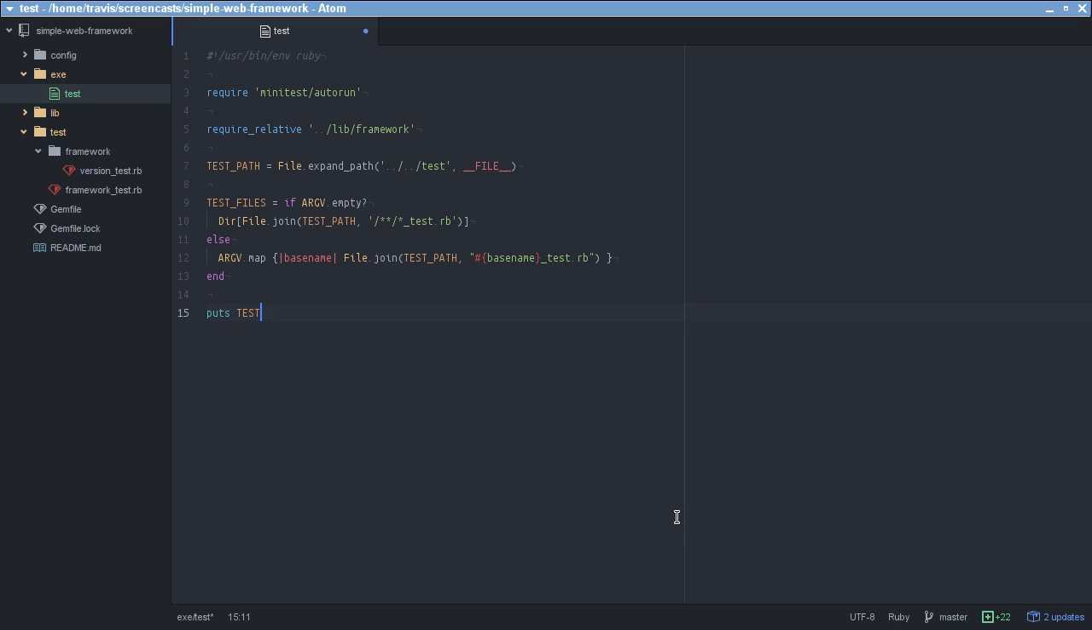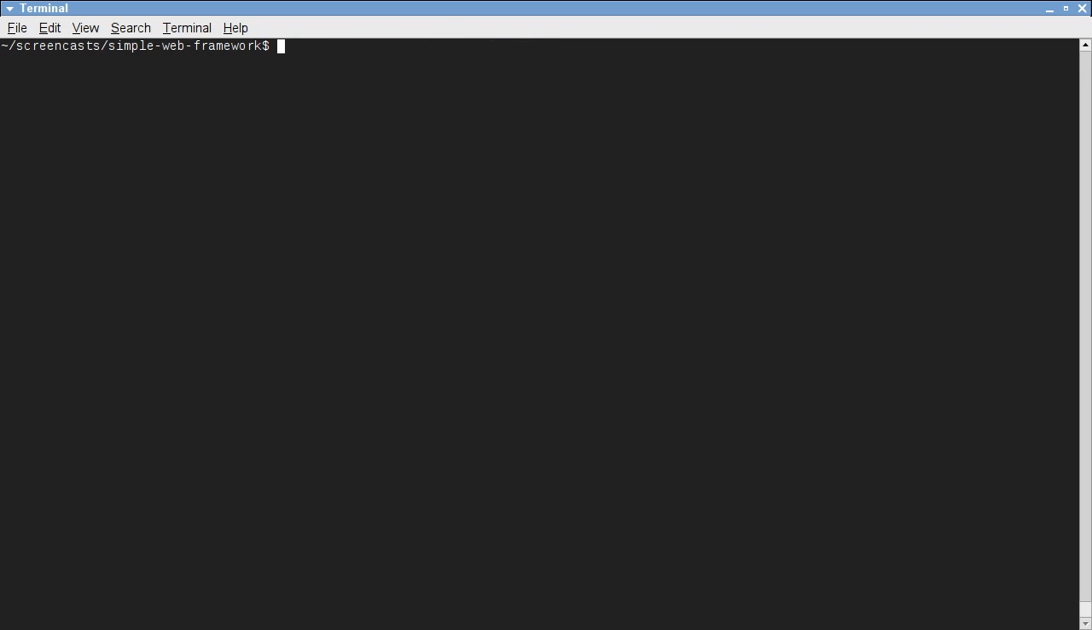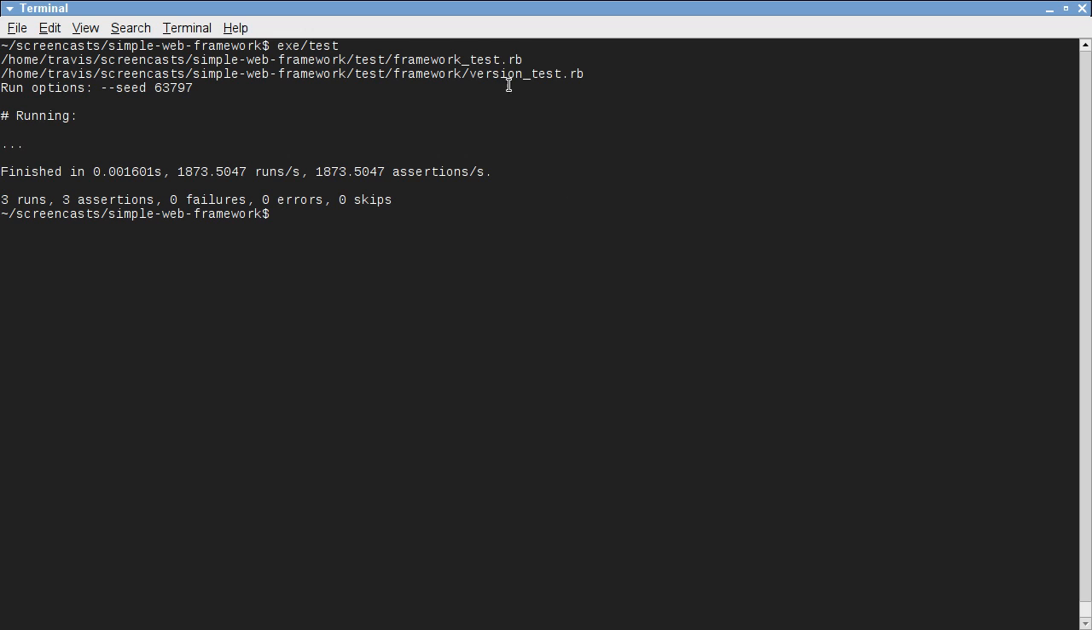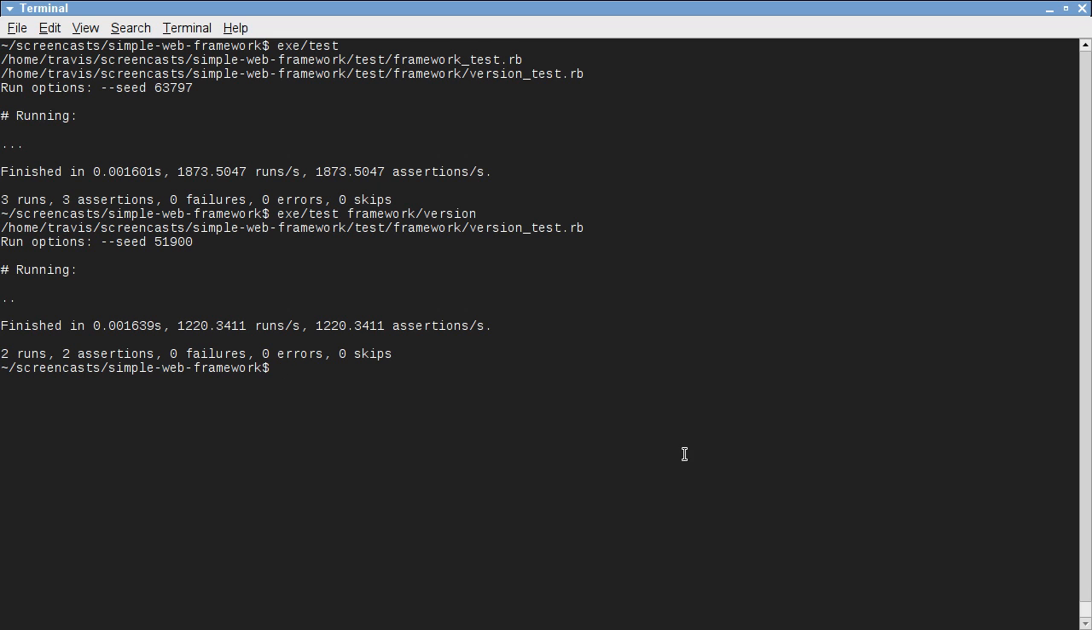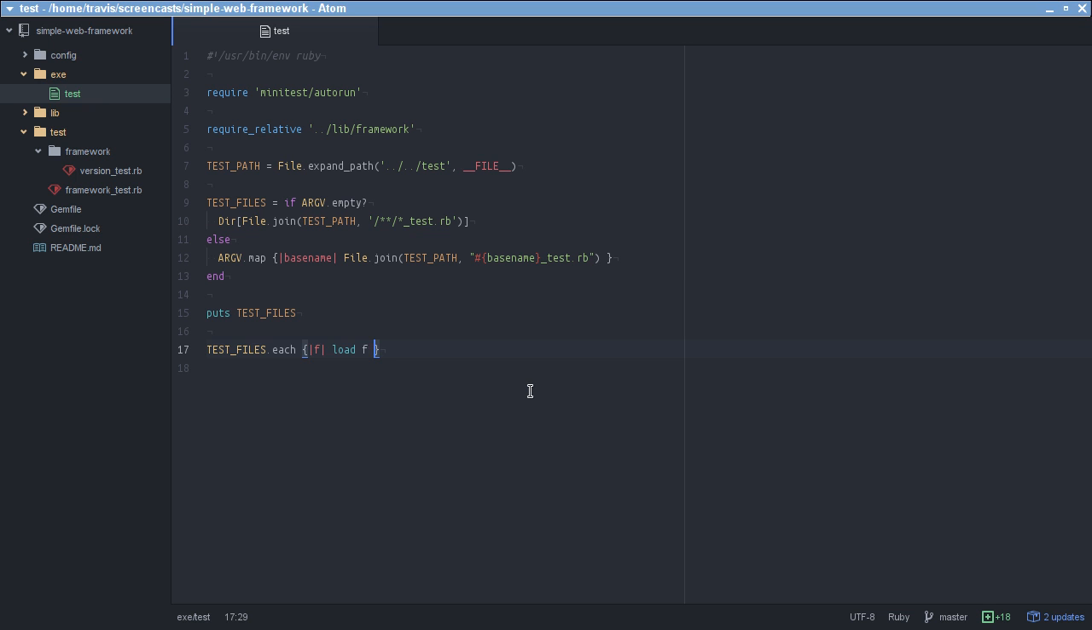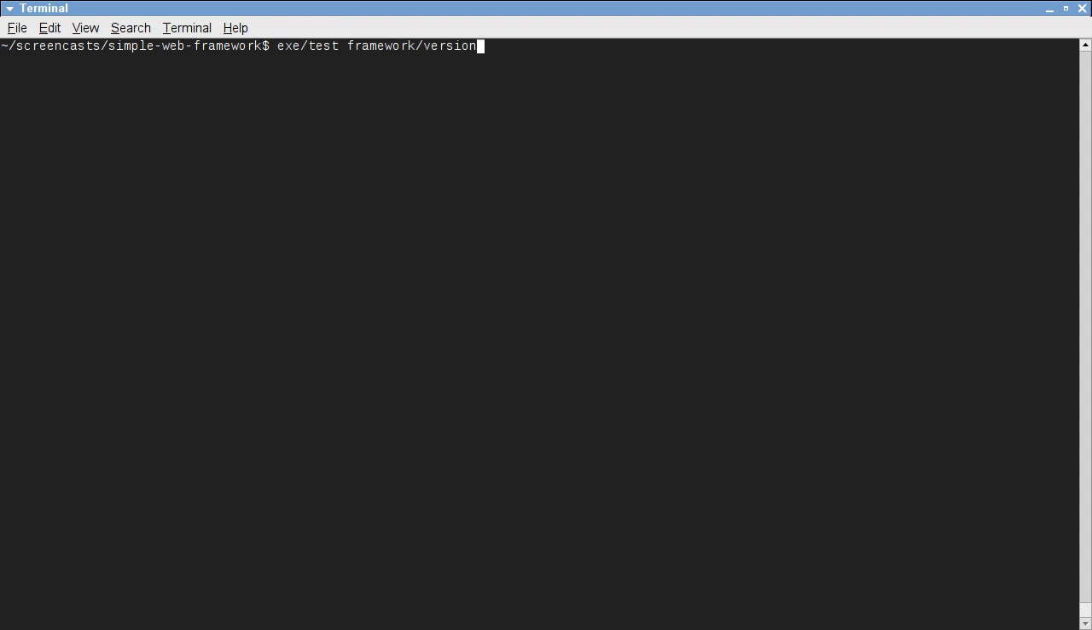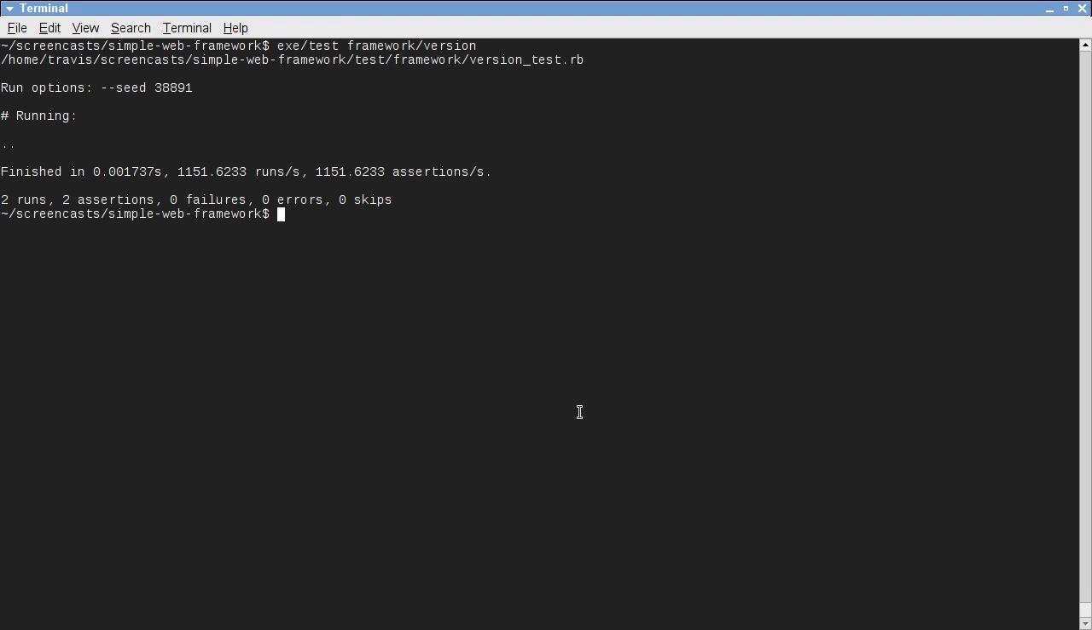So we say puts test files, and that will print all the files. Then we say test files each f load f. Let's go ahead and go back here, and if we say exe/test, it prints out the name of all the files. If we say test framework/version, it shows that we're only running that one. I'd also like to add an empty line to the end there to make it look a little bit cleaner.